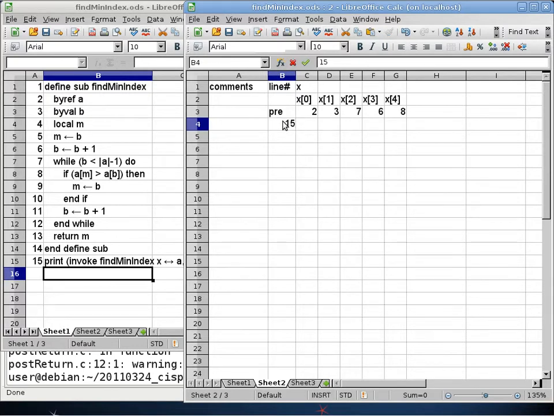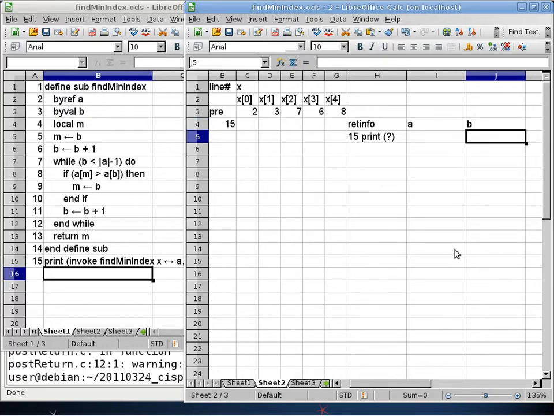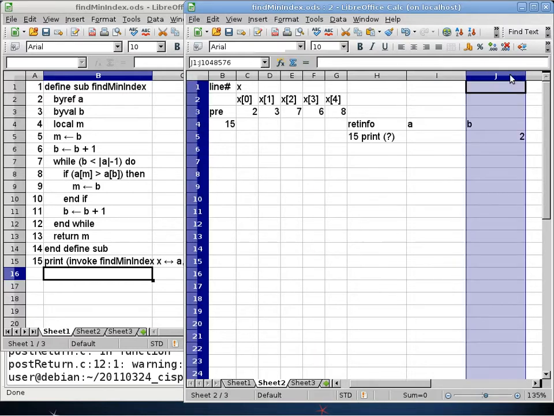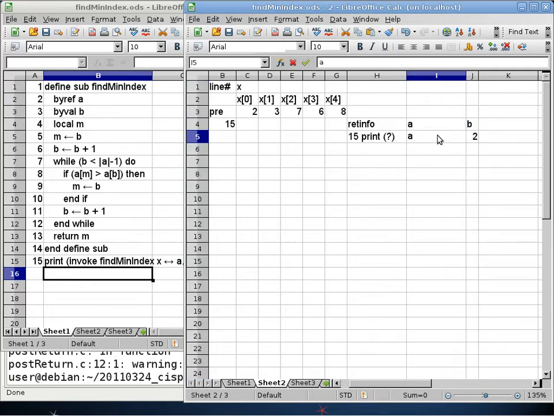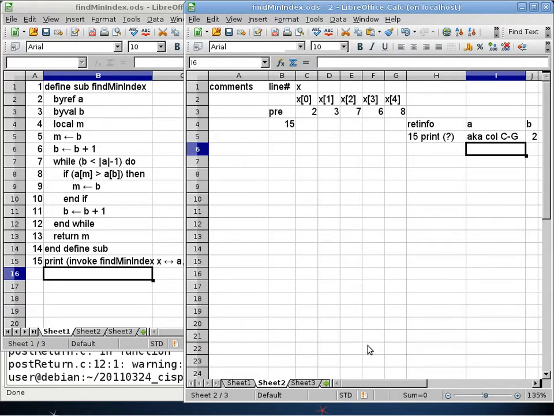We start on line 15 and we perform the invocation. The invocation needs a return info in this case because we are coming back to line 15 to finish the print statement. Then we need to supply the parameters. We have parameter A, which is a reference to the array. We have parameter B, which is really just saying, where do we start looking? In this case, we start looking from the index of 2. A is an alias of a bunch of columns. In this case, it is an alias of column C all the way to column G because array X has 5 elements. Are we doing okay so far with the setup of the parameters?